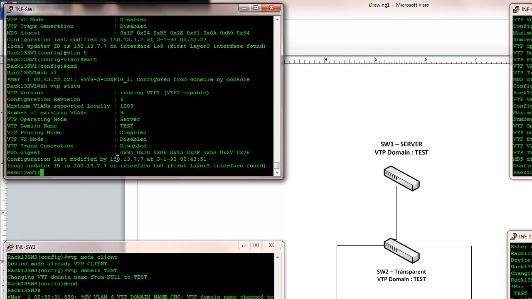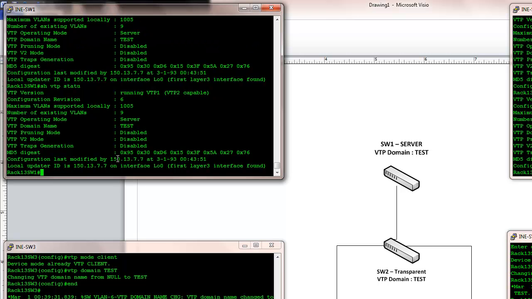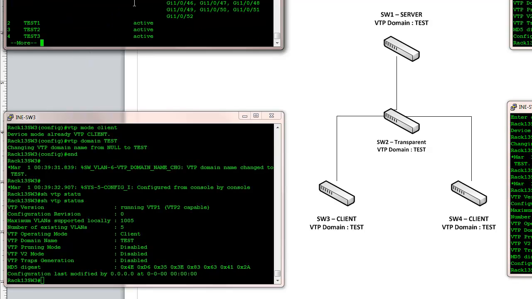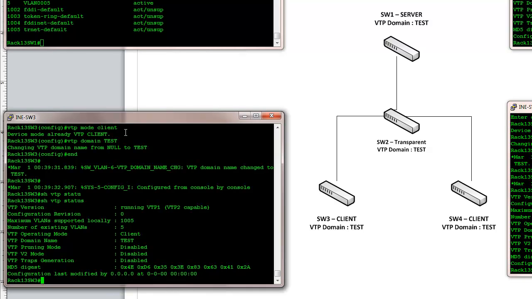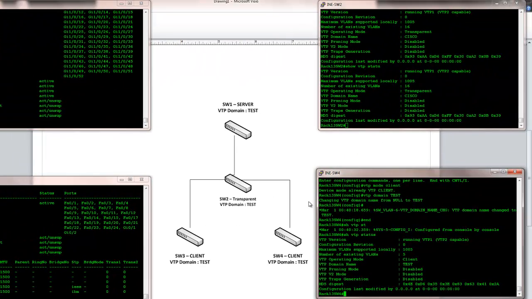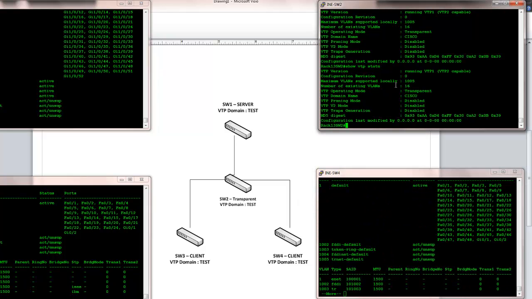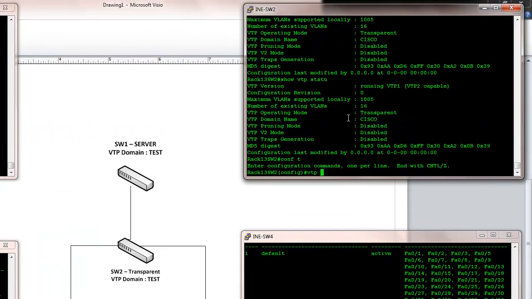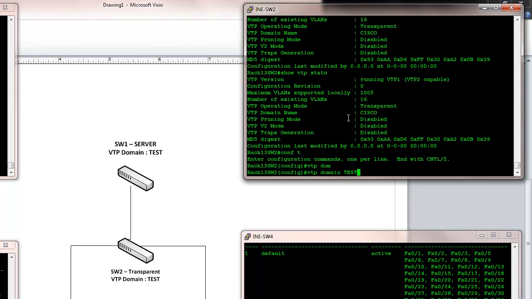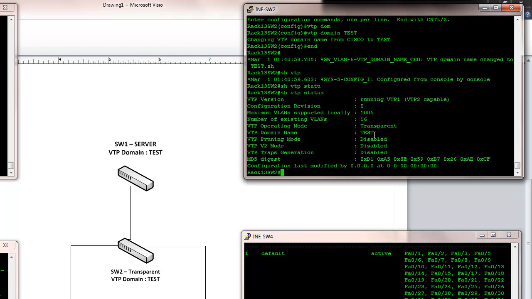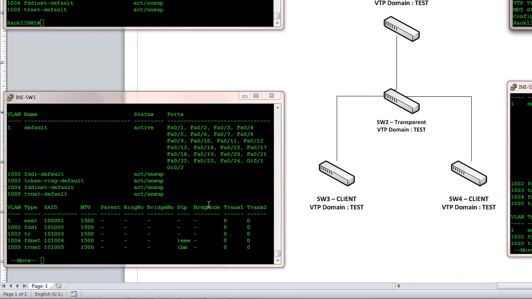So I made a lot of changes on the VLAN database on switch 1. And if I check switch 3, I do not see that it's propagated to switch 3 or to switch 4. So I would go ahead and change the VTP domain to test on switch 2.